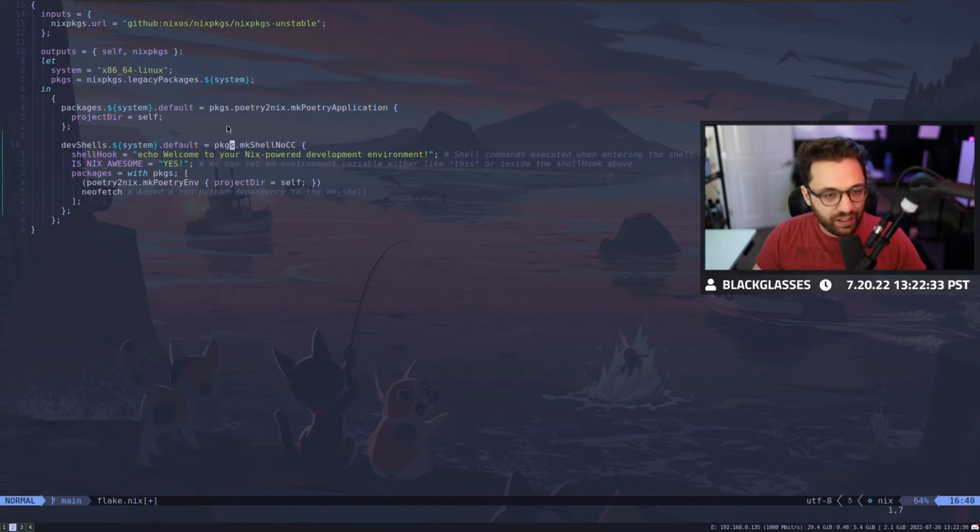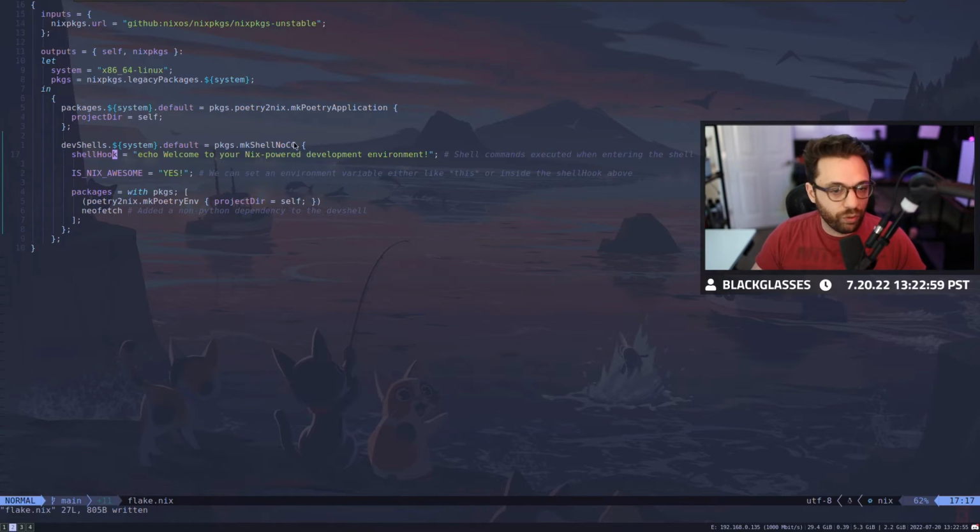What is happening is just like the packages poetry to Nix, we also have a packages make shell. We're going to create a shell hook. This is a shell hook that is a command that executes every time you enter the shell. So you can kind of think of this as almost like your MOTD, right? Your message of the day. So once you go into the shell, you should see a welcome to your Nix powered environment, right? And then we can even set environment variables if we need to in that shell.